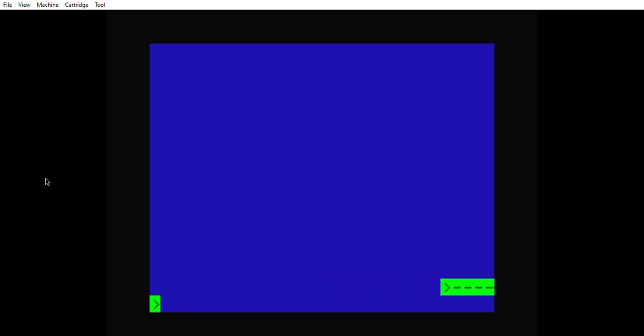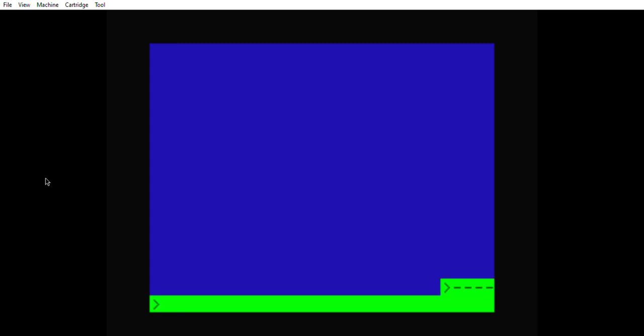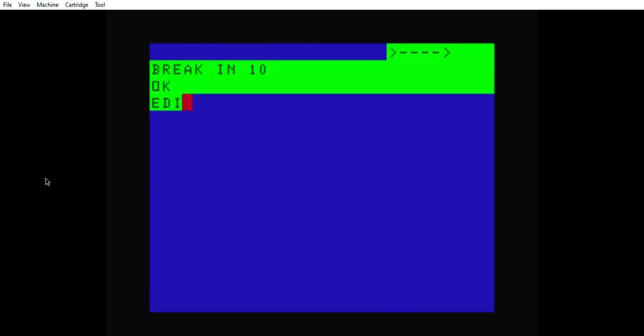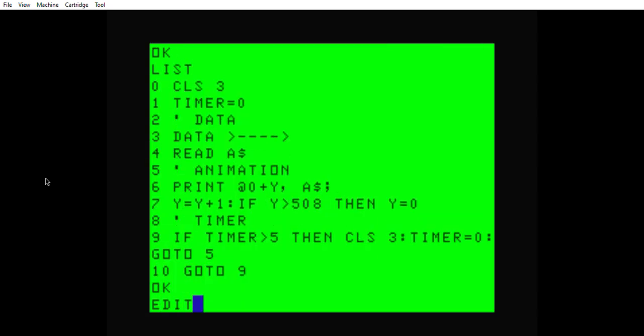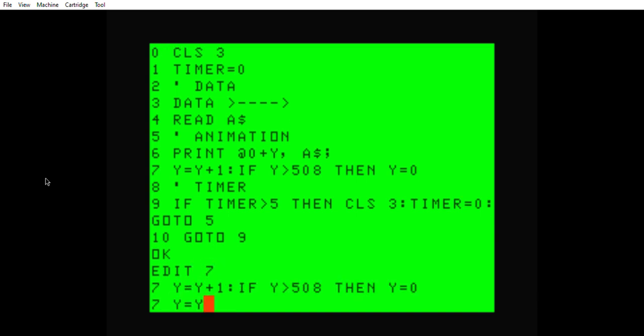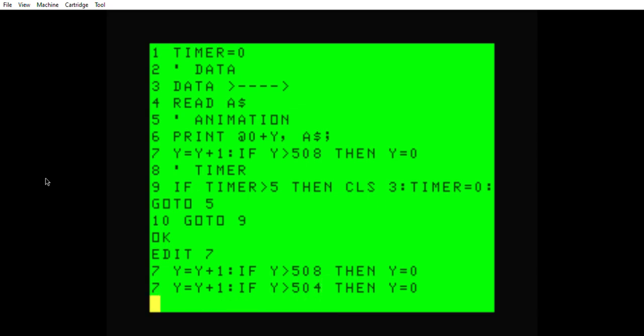Let's see how it does at the bottom here. We're either going to get an error or it's going to stop. And it goes a little too far. So I got to take more off. Edit 7. 5, I don't know, 504.